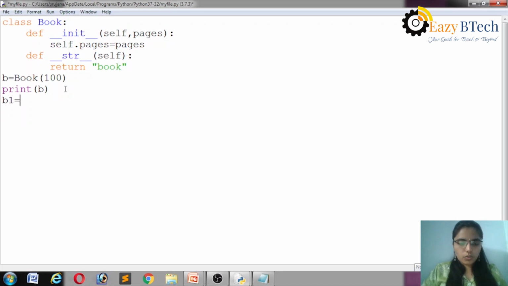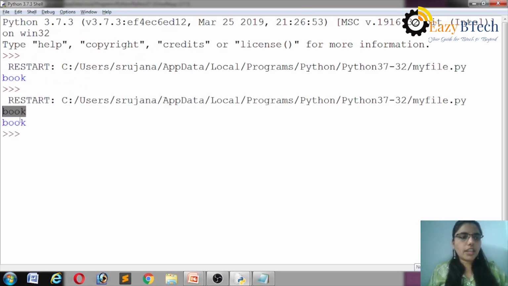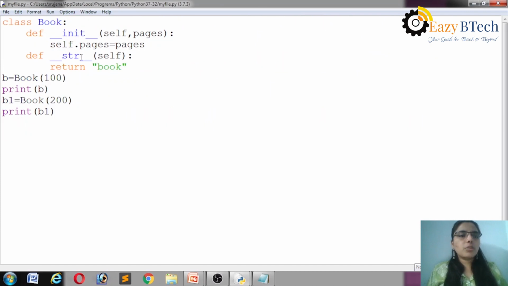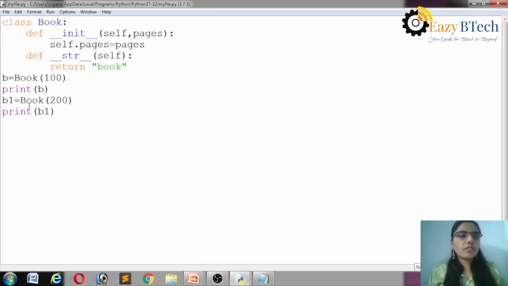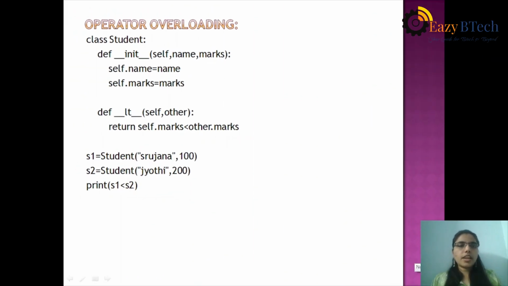Let's see here. B1 is equal to Book of 200. Print B1. Again it will print Book. So it prints Book and Book. This is the example program of the __str__ method. How does it work? Whenever I'm printing an object, automatically which method is called? The __str__ method is called. This is another example program for operator overloading.